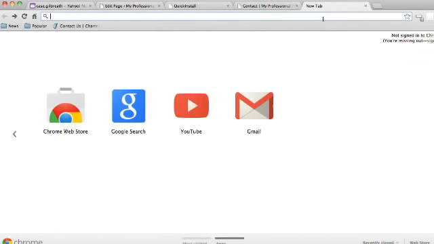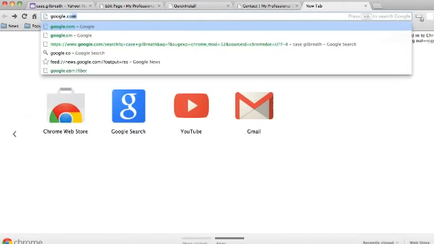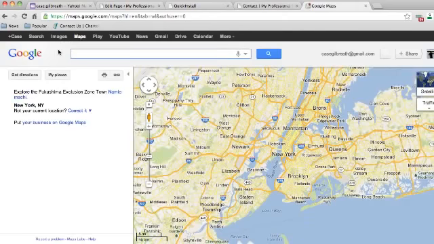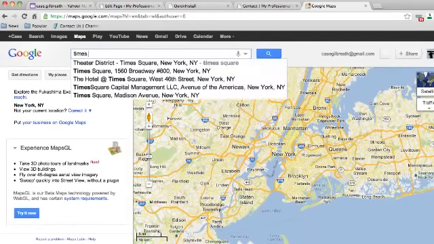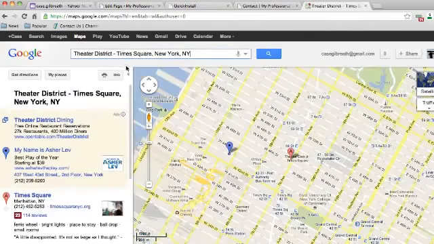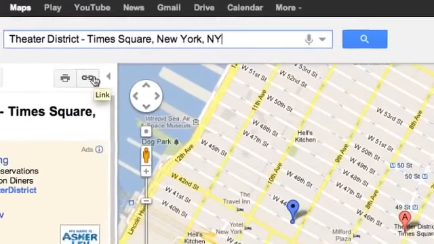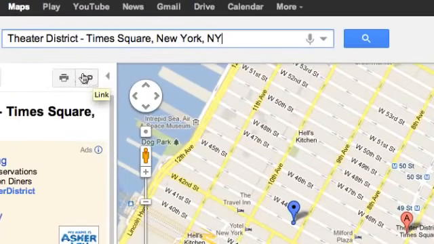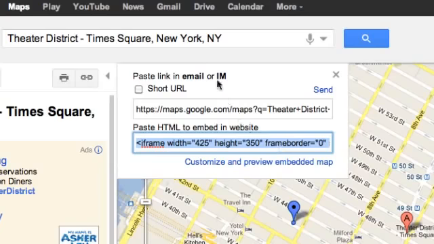To do that, we just need to go to google.com and click on Maps. I'm near Times Square in New York, so you can type in your exact address right here and a Google map will actually show up. Let's click on Theater District Times Square, and we can click on this button here, link, and we need to copy and paste this HTML. Once we click there, the whole link will be copied, so we will copy that.